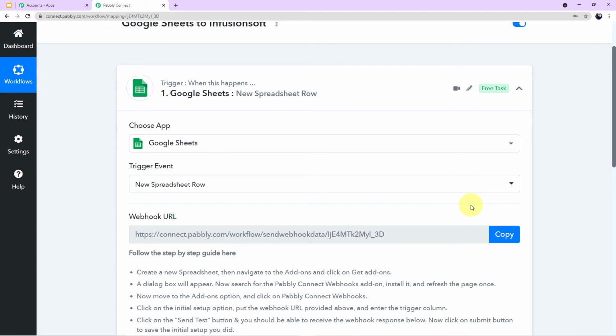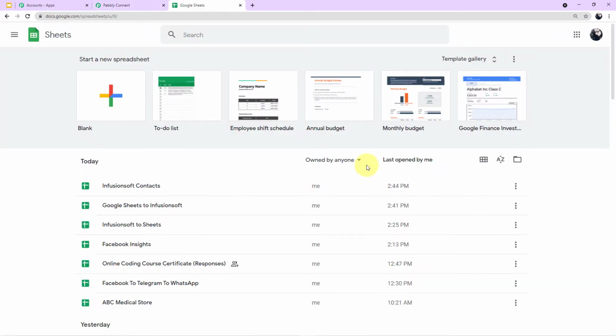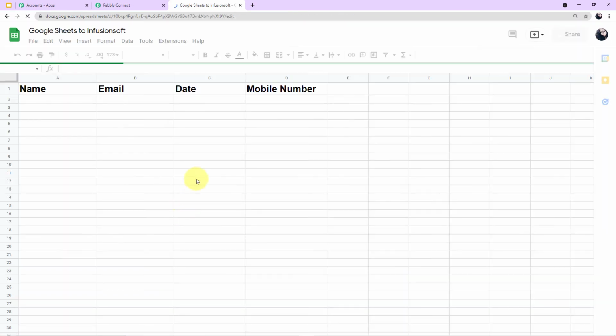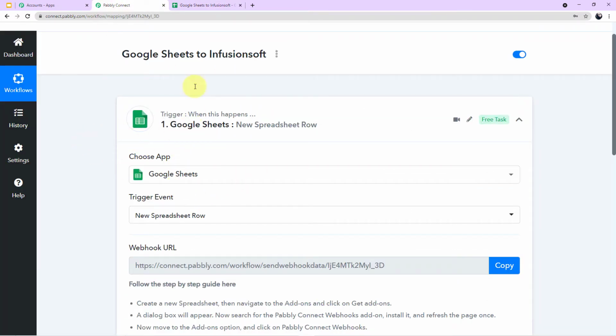Now let's go to our Google Sheet account. Let me take you to my account on Google Sheets and show you the particular spreadsheet I have created for this workflow. Okay guys, as you can see on my screen, this is my account on Google Sheets. This is the particular spreadsheet I have created, Google Sheets to Infusion. Let me open it. Here I have given some subheadings for the information I want from our customer: his name, his email ID, his date and mobile number. Now we have to integrate this spreadsheet with Pabbly Connect.